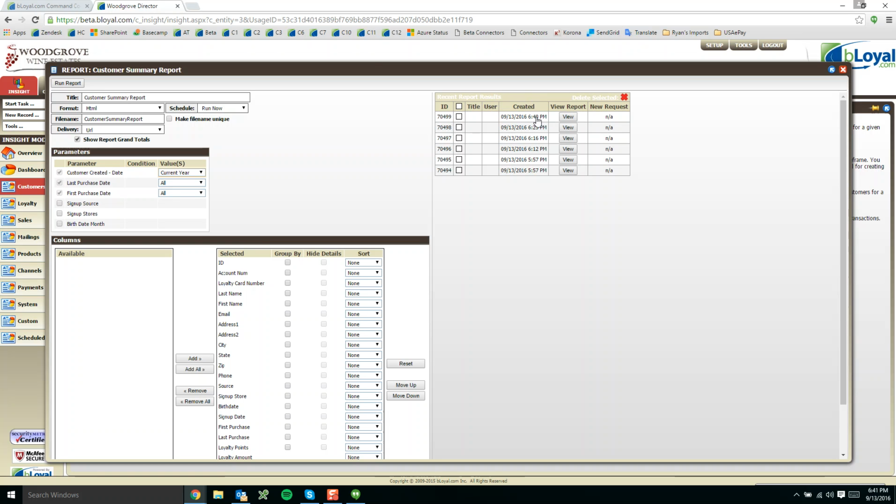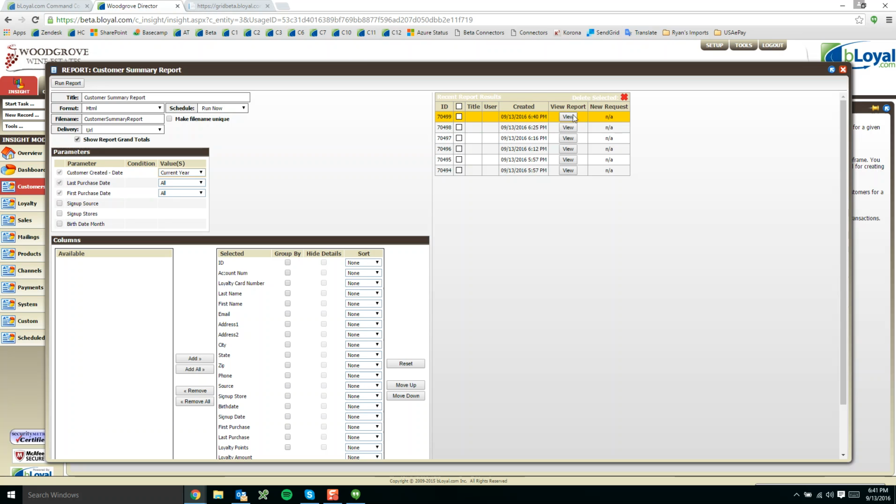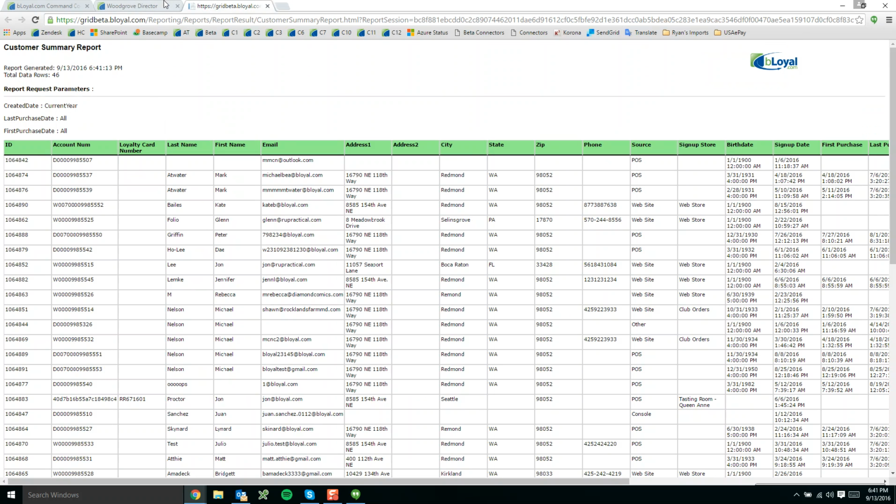So this one right here, the one at 6:40, that was the one that I just ran. And so if you click that view button, it will open that report again. And because I did this in HTML format with the URL delivery, that's why it's just opening in a new tab here.